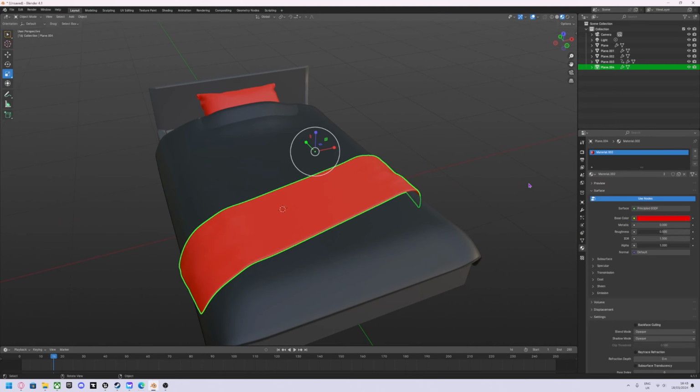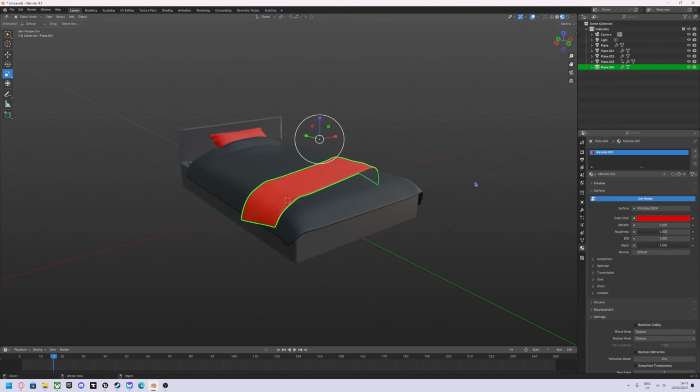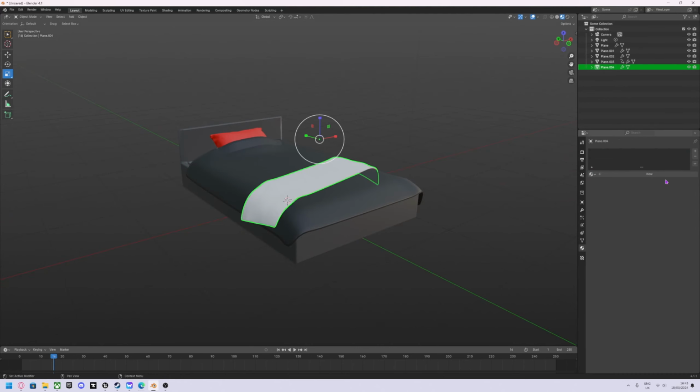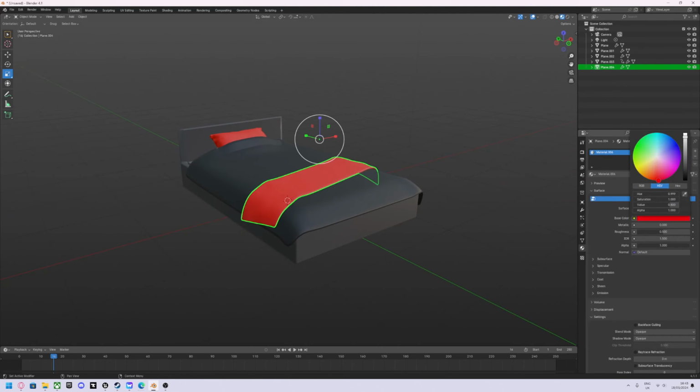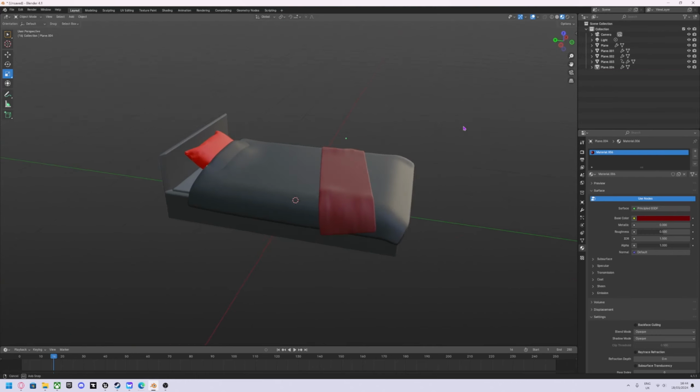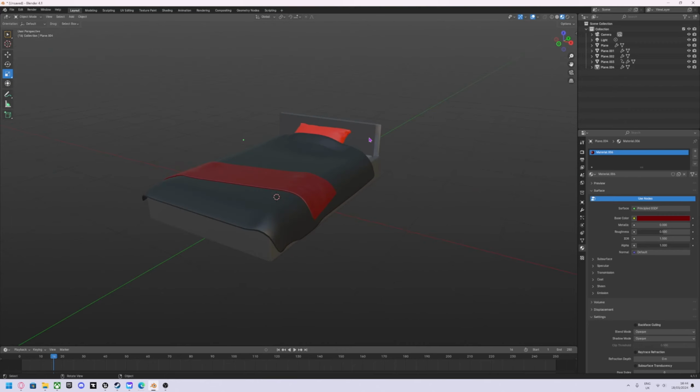I'm gonna put it to the exact red color, but not actually red. I'm gonna change it to something else, like a darker reddish. Okay, so that's how you make one in Blender.